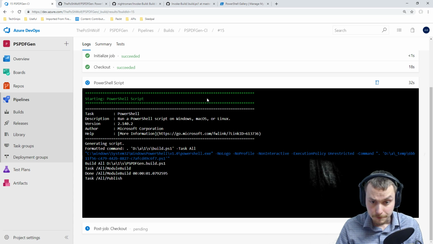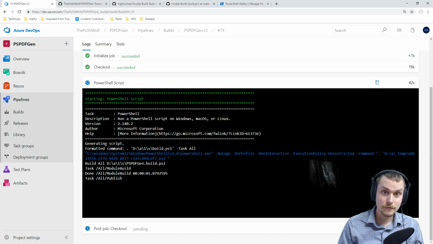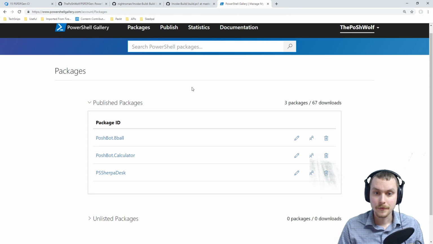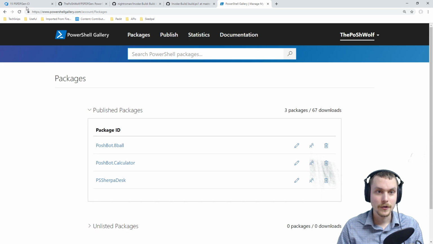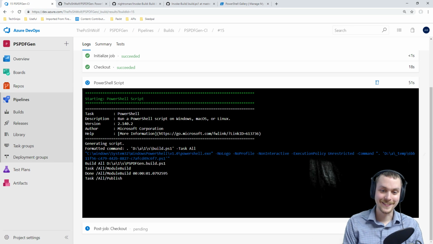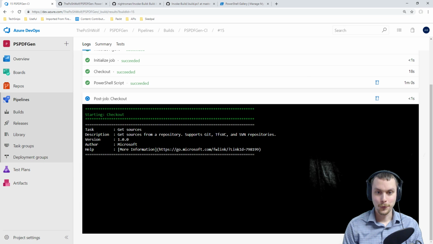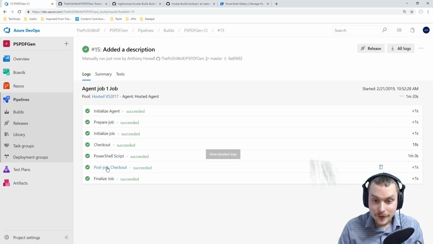Excuse me. Okay. Publish. Maybe. We'll find out in a second. Refresh my packages. Nope, still got 3. Just too excited for this to actually work, apparently. Ooh, we got green.